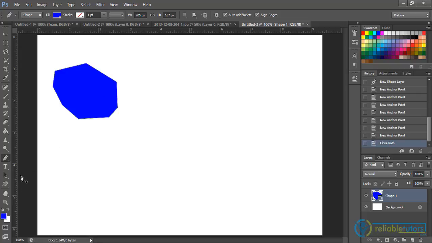Now you can decide to add anchor points, and you can decide to delete anchor points from the same tool. To do that, go to your pen tool and right click on it to bring out other tools behind the pen tool. Now you see add anchor point, delete anchor point, and convert point tool. Let's take the first, the third and the fourth tool.